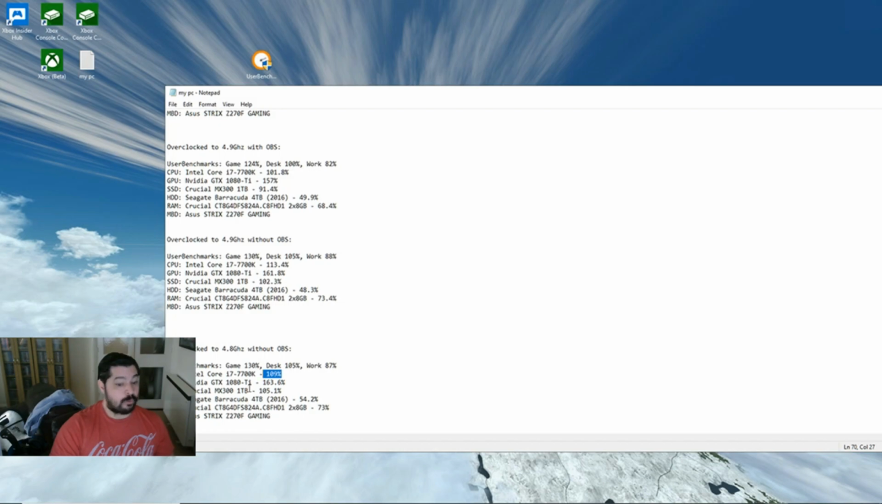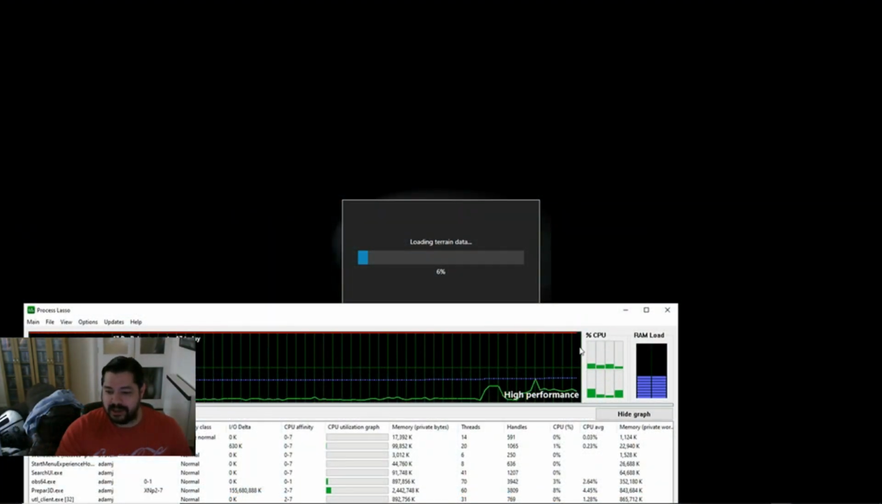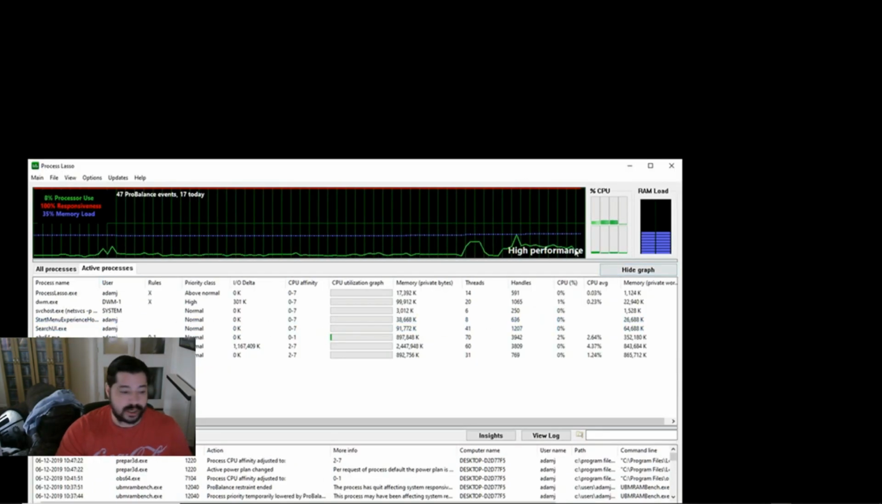When I was at 4.8 gigahertz, obviously it's not running as good. That's clear, yes. But in terms of its workload, it does give me a better result at the expense of my graphics card slightly and my memory slightly. So is this worth it? Well, let's find out. But we can look at the load that Prepared puts on our system.